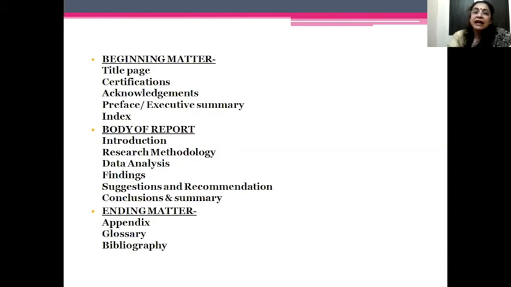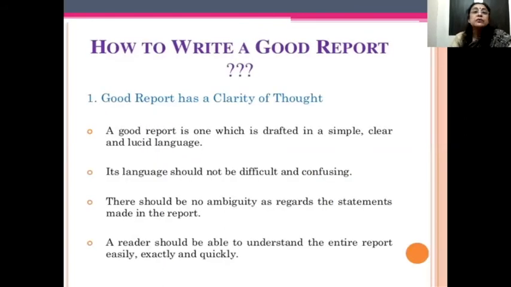And finally, we have the bibliography, which is all the references and the citations that you have used, and wherever you have drawn from any other kind of secondary data which you have collected. So all that will come into the bibliography. How to write a good report. A good report has to have clarity of thought.